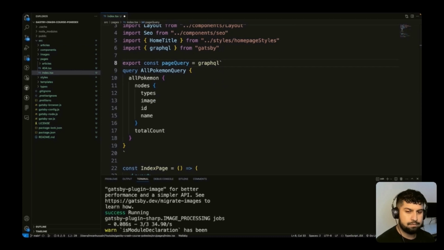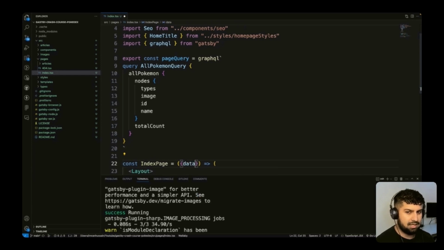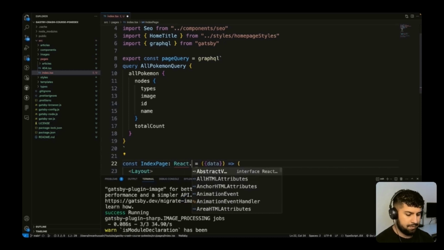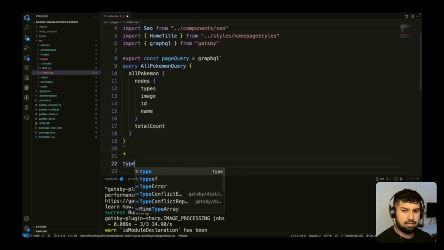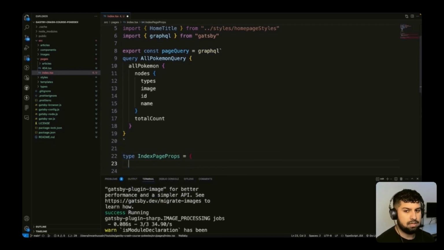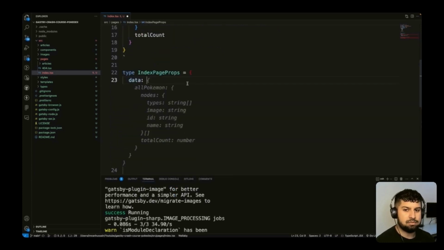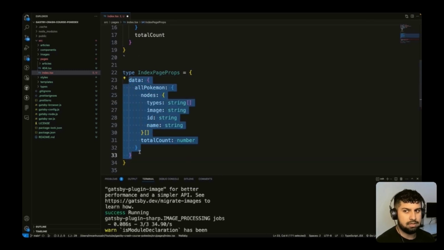And then in the props, we get access to the data. So let's destructure the data here. And what I'm also going to do is give this index page a type. So React functional component, and then we need to define the props type. So I'm just going to do it inline in here. So type of index page props is equal to the data, and then the data is essentially going to be this here.